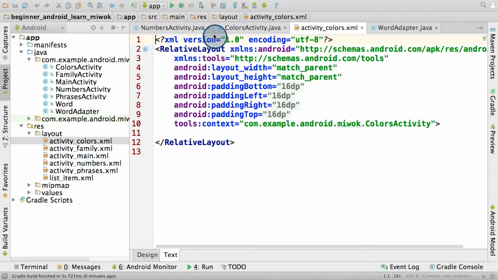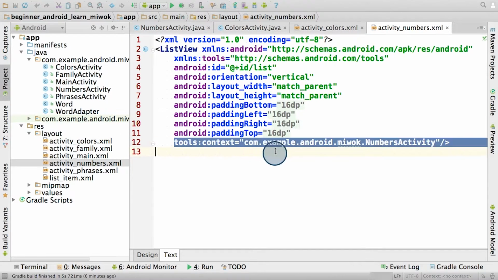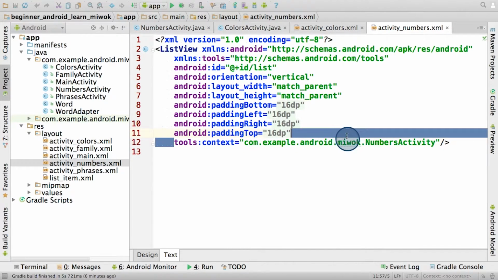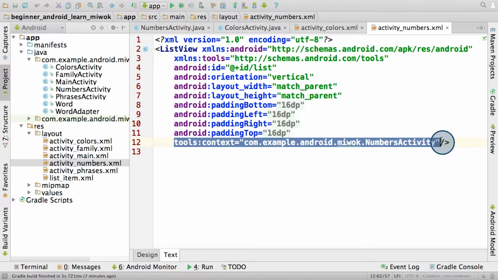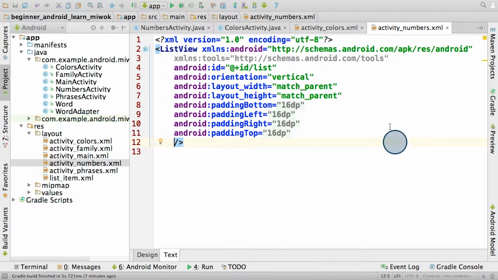Since activity_numbers.xml already has the correct layout, let's just go ahead and use that. Delete this tools context attribute, which says which file the layout should be used in, because now this layout will be used for 4 different activities.